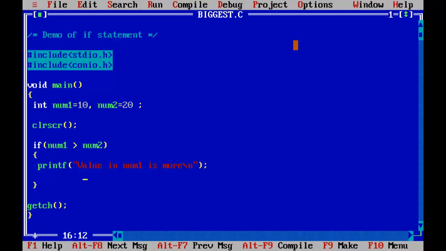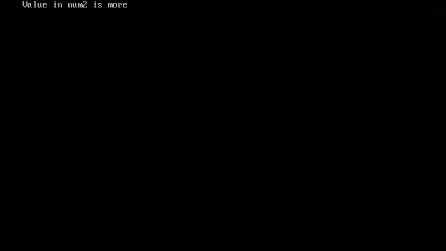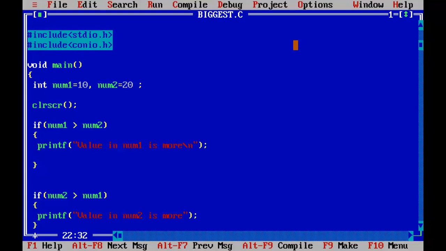So what if num2 is more than num1? I have to specify that also. For that I'll be using one more if statement. If variable num2 is more than variable num1, then go and print this statement, printf, value in num2 is more. Control F9. Yes, value in num2 is more.